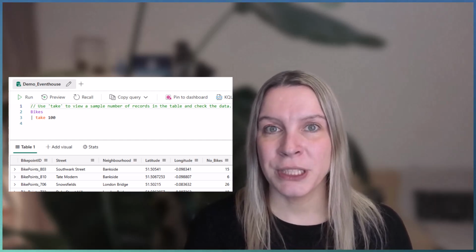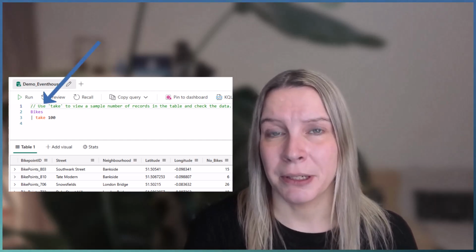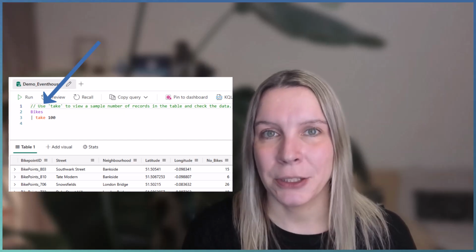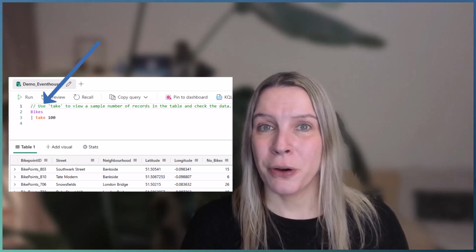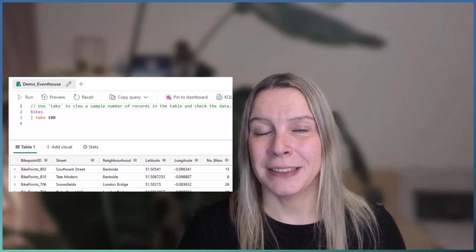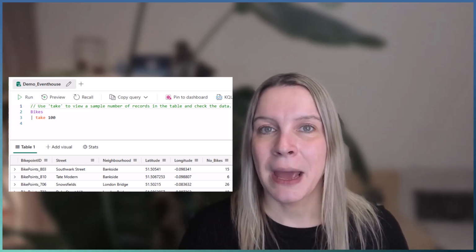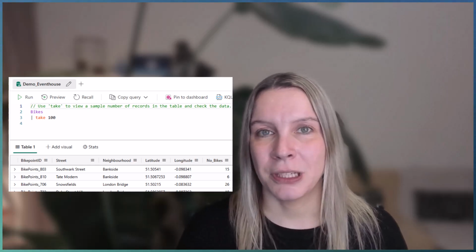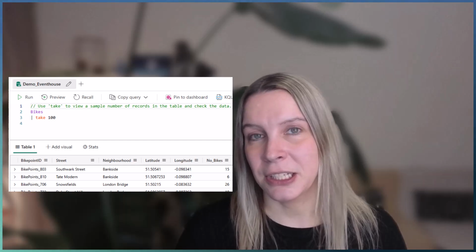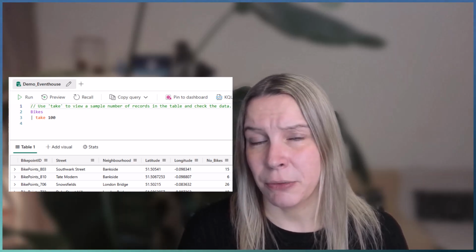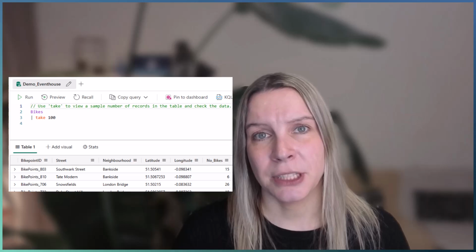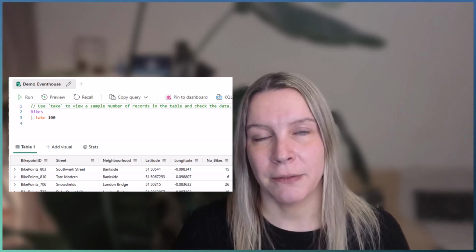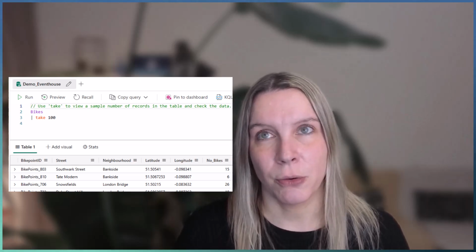So first we see bikes, and that's the name of our table, or at least of my table in my KQL database. You could also only run the table name, like bikes. But in my case, this would lead to an error because there's a limit of 500,000 records. And this makes sense because why would you look at 500,000 records row by row?